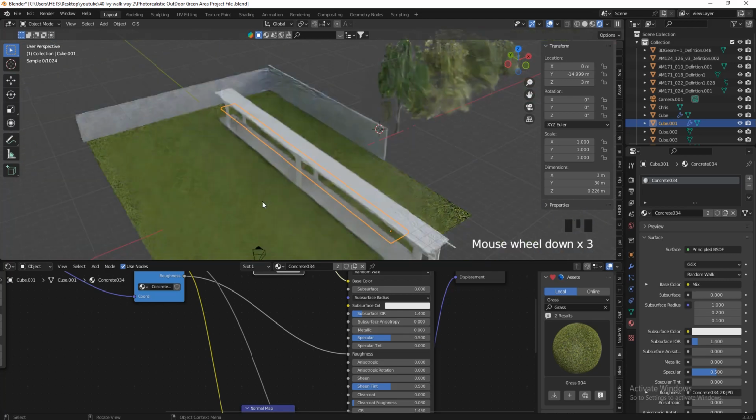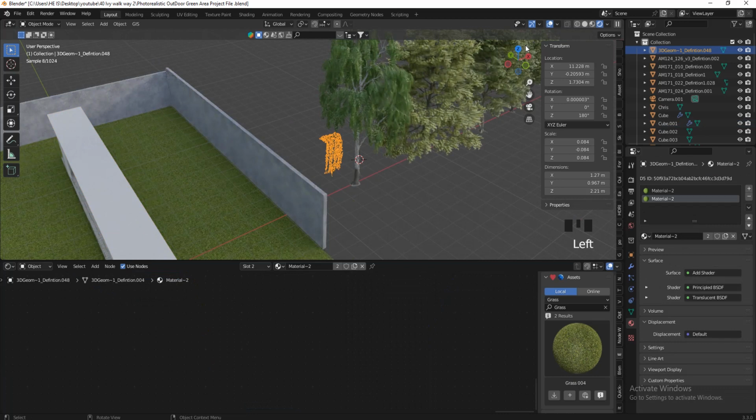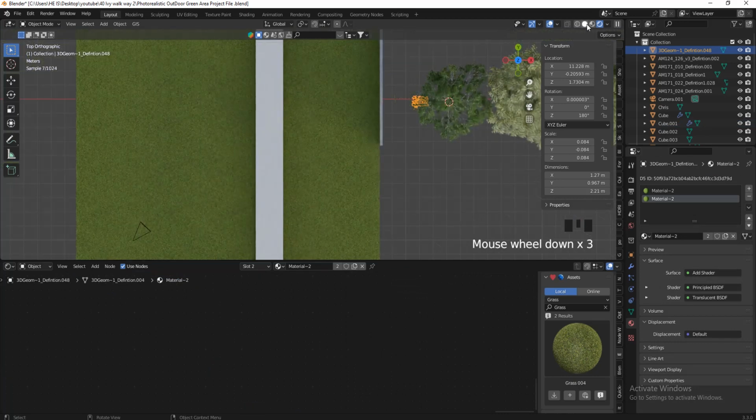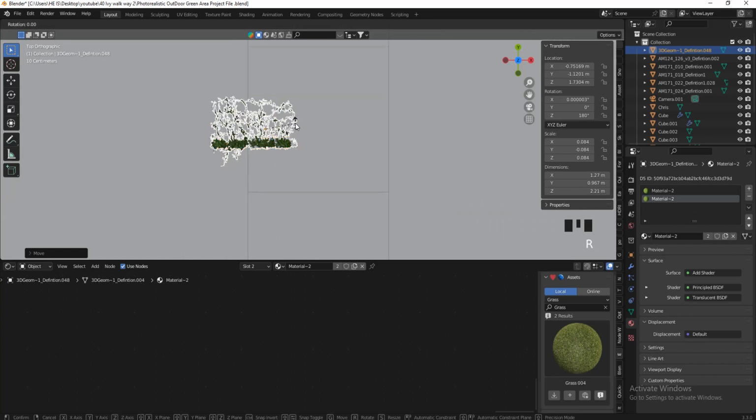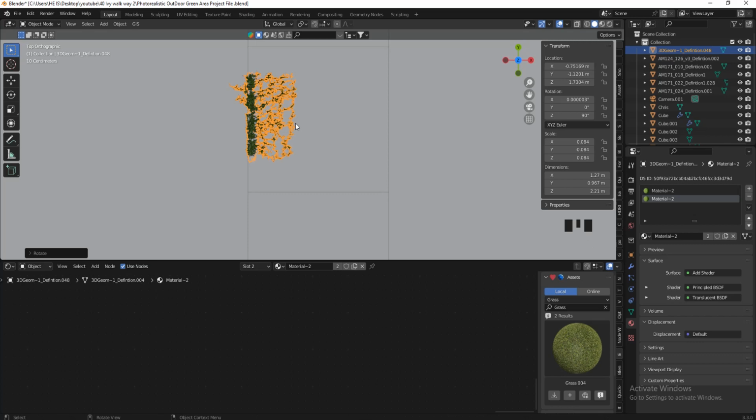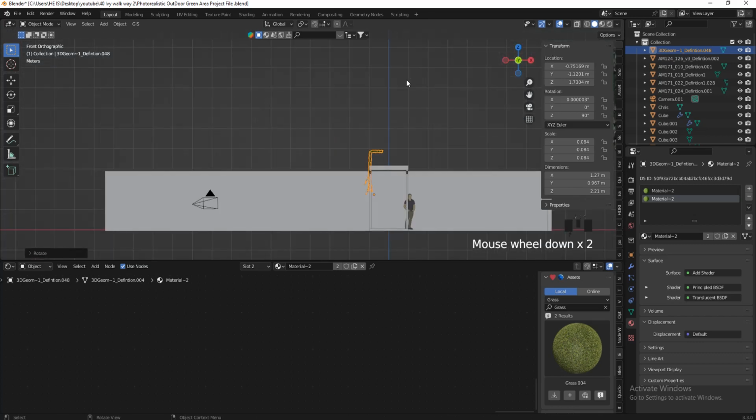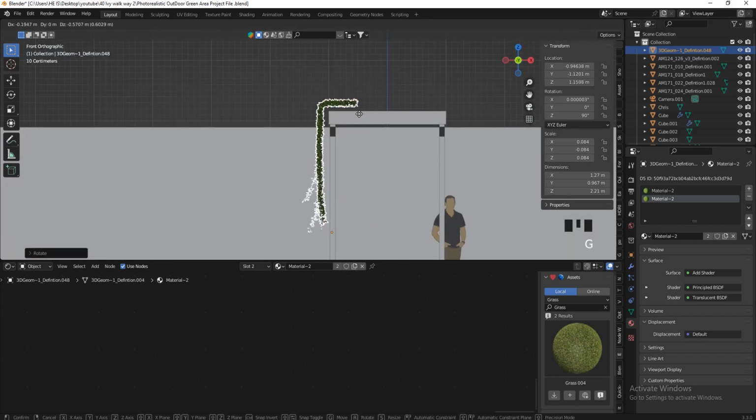So after this, what you can do is let me click this ivy and let me go to the top view. Let me go to the solid preview. I'm going to press G like this and then press R Z and then 90 and then hit minus so that it will be inverted and hit enter. And let me go to this view and let me place the ivy like this.